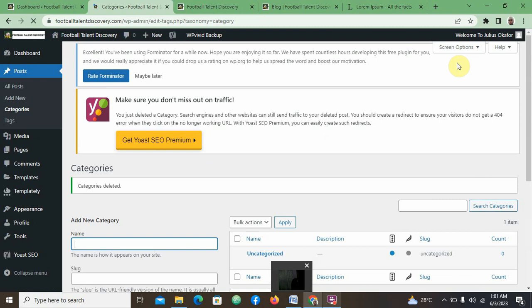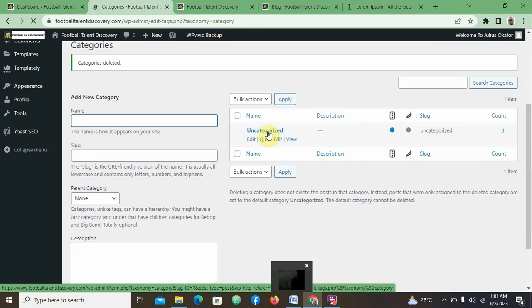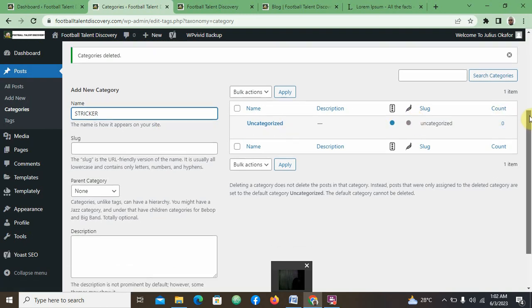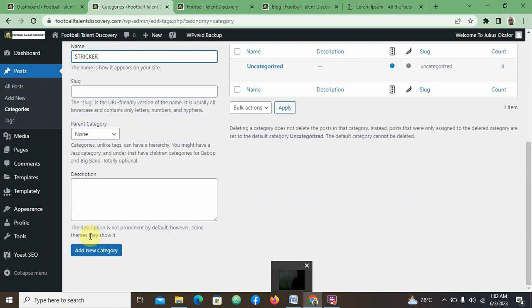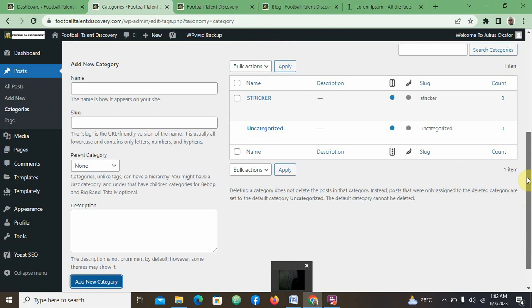So first and foremost, in every blog website, they have one category called uncategorized, right? It's normal, that is how it is named. So we say we want to create a category of striker, right? That is the first category, striker. I don't know if I get the spelling right. I can add a description, but I don't need the description. The description is not prominent by default, all right? So one has been added, see it, striker has been added.